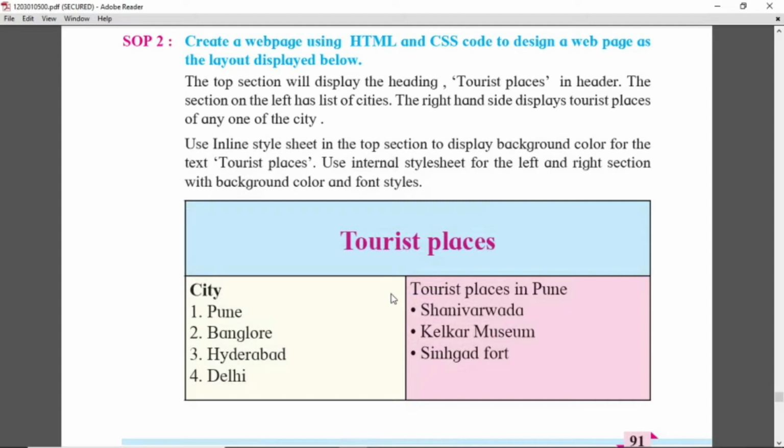Hello students, in this session we are going to discuss SOP2. The question is, we have to create a web page using HTML and CSS code to design a web page as the layout which is displayed here.